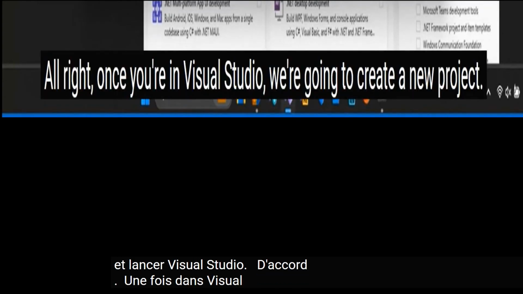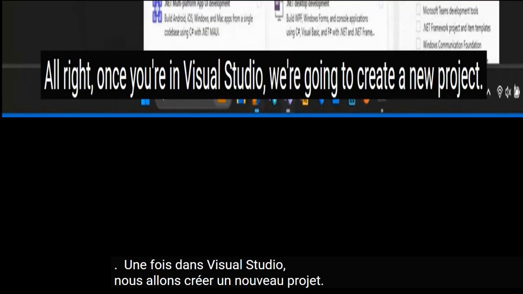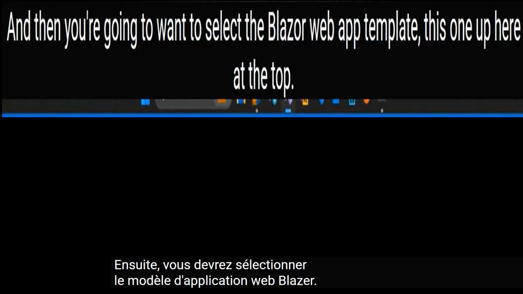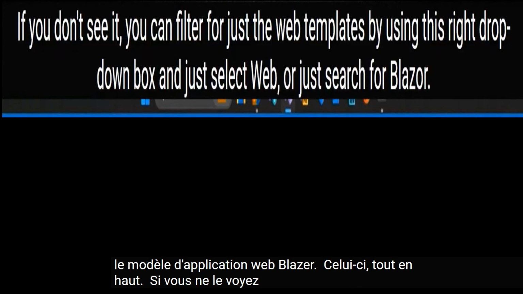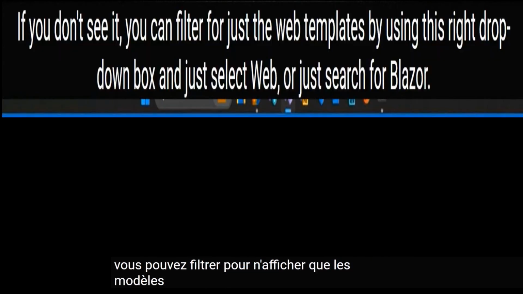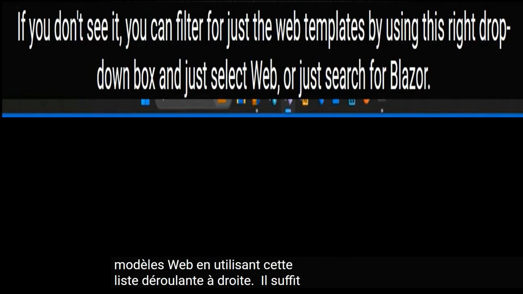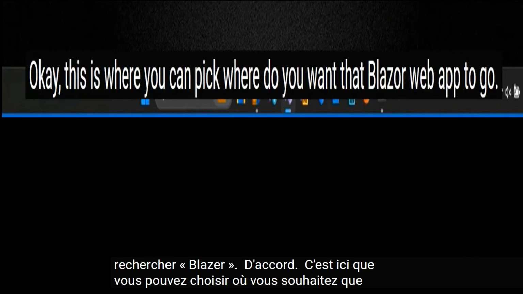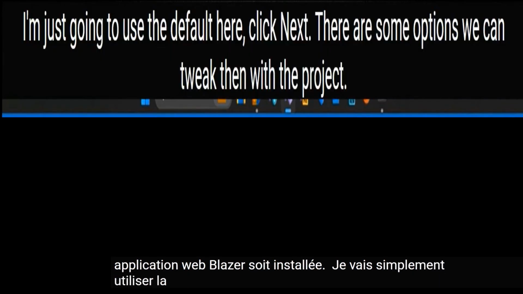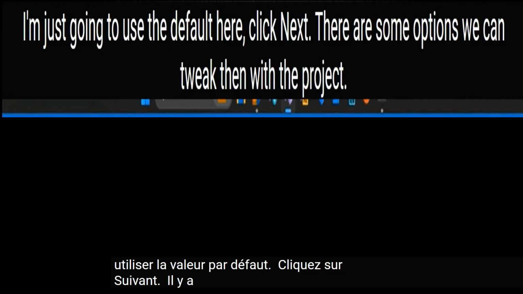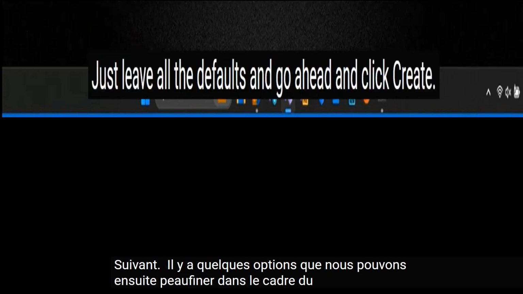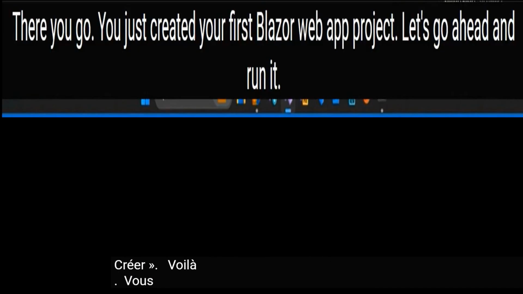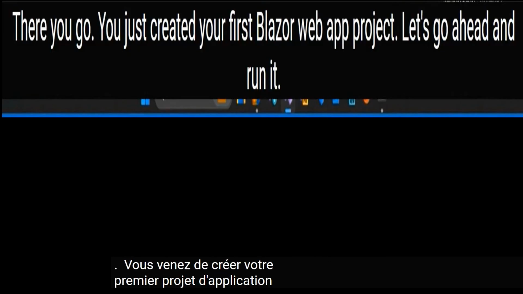Once you're in Visual Studio, we're going to create a new project. You're going to want to select the Blazor Web App template, this one up here at the top. If you don't see it, you can filter for just the web templates by using this right drop-down box and select Web, or just search for Blazor. This is where you can pick where you want that Blazor web app to go. I'm just going to use the default here. Click Next. There are some options we can tweak with the project. Just leave all the defaults and click Create. There you go. You just created your first Blazor web app project.